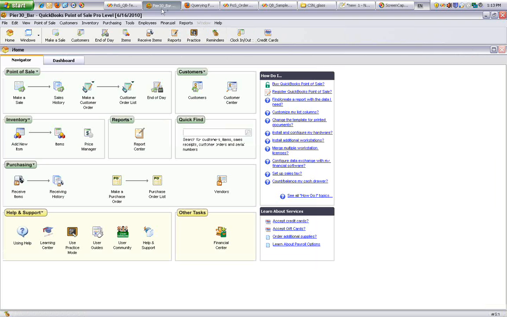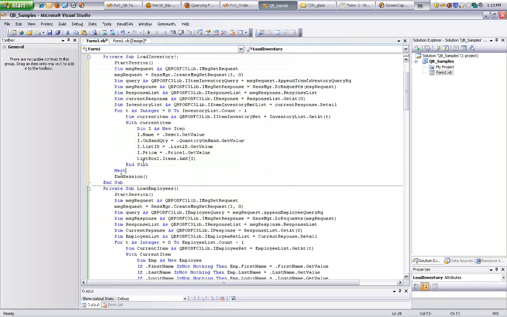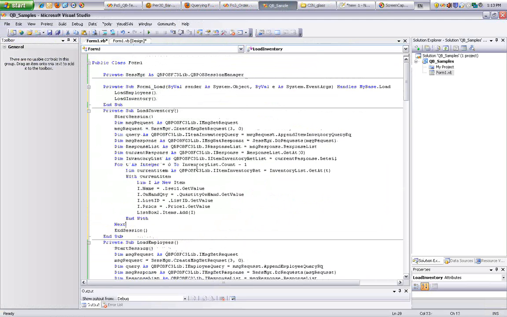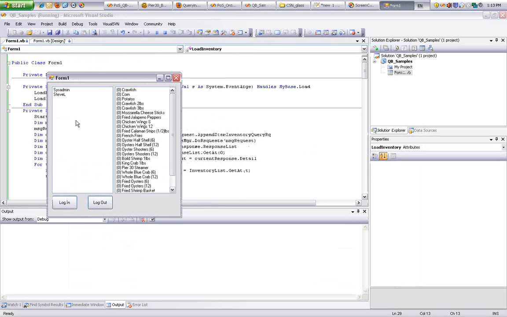So go back to the application. If I run this, you're going to get a whole bunch of zeros, and then the inventory is going to be on there. So load inventory, that goes there. So in theory, this should work. Let's see what happens. Crash. There we go. Okay, so here it loaded the employees. I can log in, log out with them, and here's my inventory.